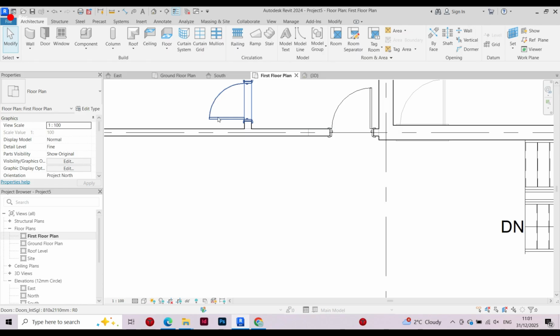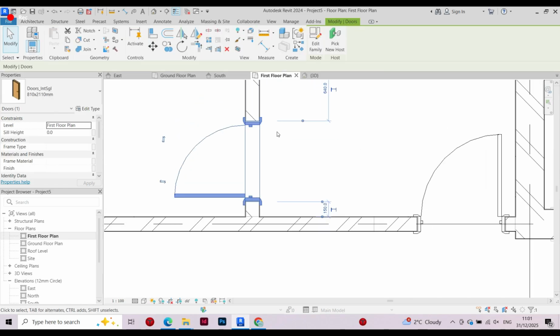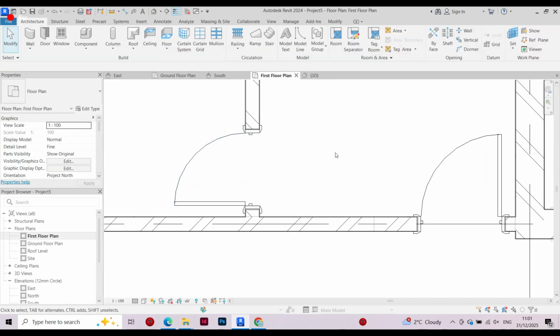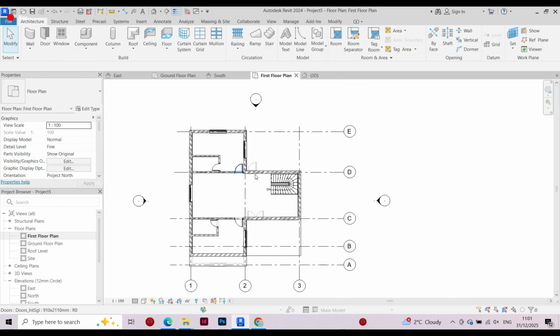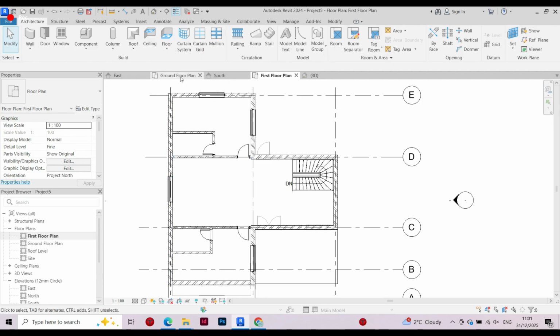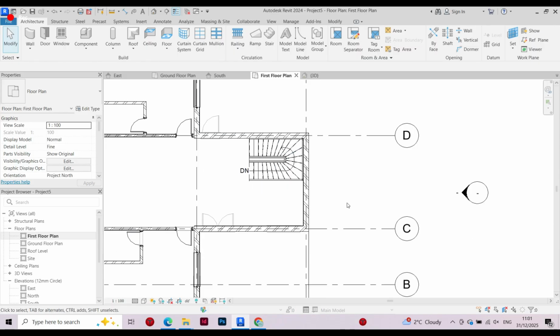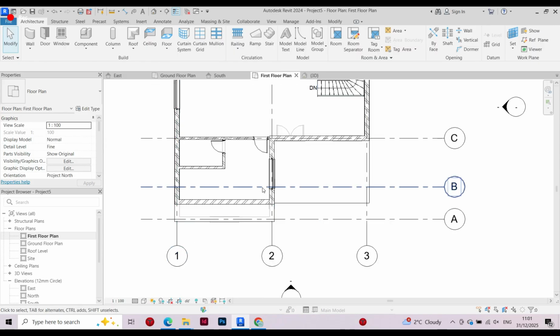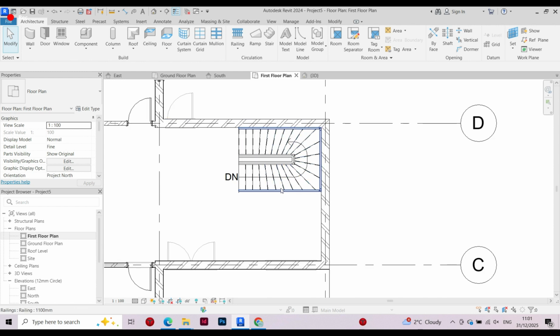So you see, we almost finished the ground floor and first floor with floor plans, with floors, doors, windows, walls, all those things. So next thing I'm gonna add the railing for the staircase and also for the balcony area. For that, I'm going to go to the architectural tab.